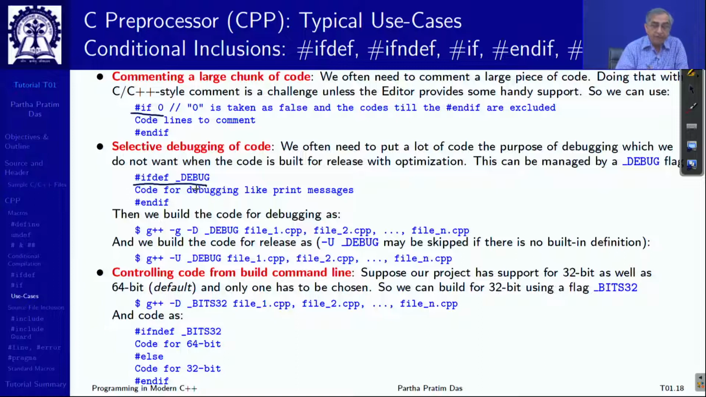You may want to do a selective inclusion. You say hash ifdef underscore debug. Now, during compilation from the command line, if you define debug, then it will include the debugging code in the build. If you do not define debug, it will not include that, it will do a release build. So, that is what we are showing here. And if by default debug is defined, then you can also undefine debug. You can control the build from the command line in this way by guarding the code with ifdef or with ifndef.